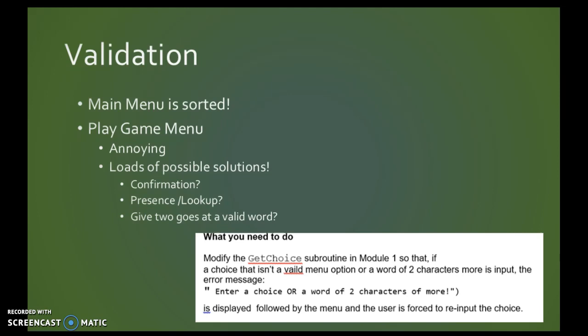In our mock, I said that it's interesting that in the prelim they want two characters or more. So why don't we say if there's a single character or no characters and it's not one of the numbered options from the menu, then we make them have another go.